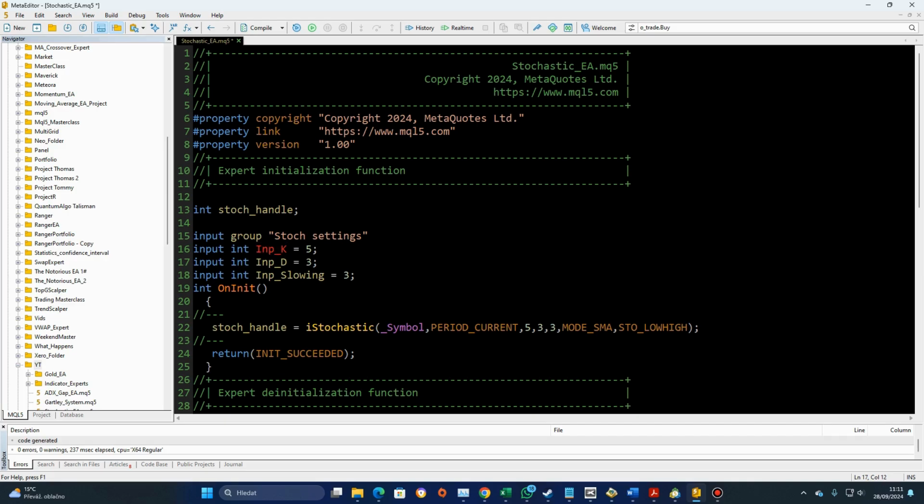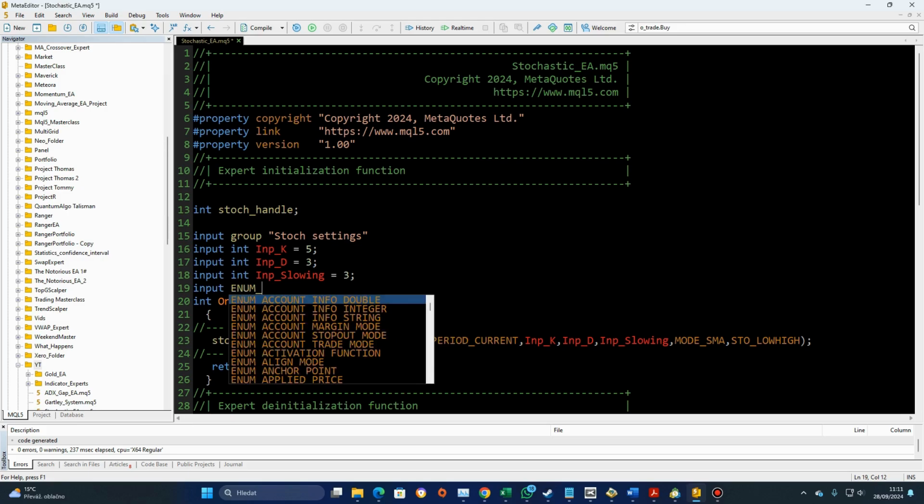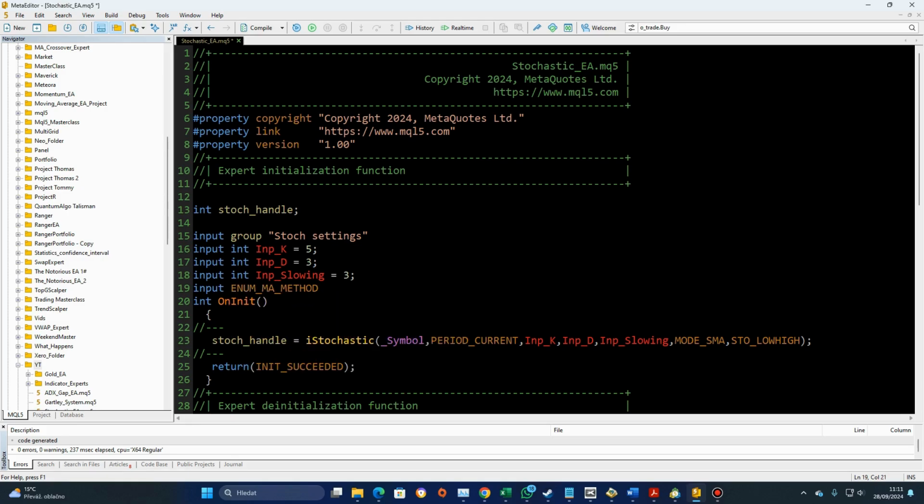So that's just a nice touch, let's say, on how to make your code cleaner. Now we will replace these values with these input variables, and we can also make an input variable from this mode and stochastic low high, I guess. So input enum ma method will be, and let's say input method will be equal to mode SMA.